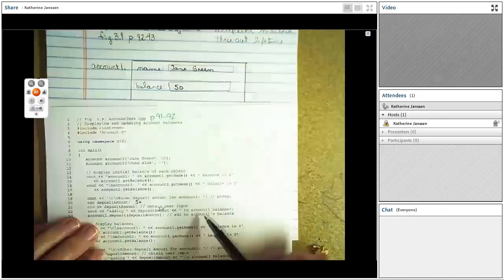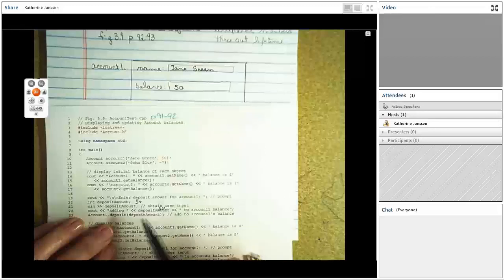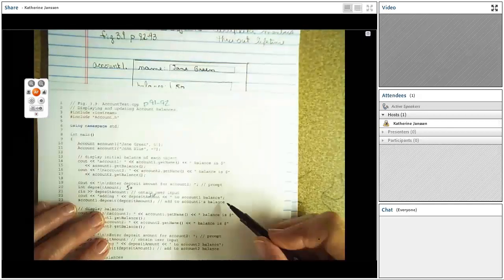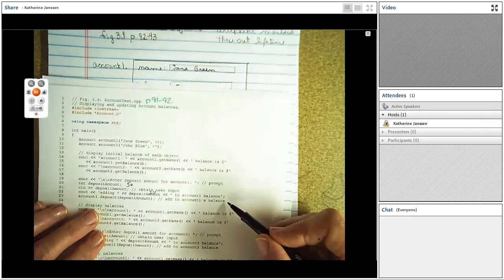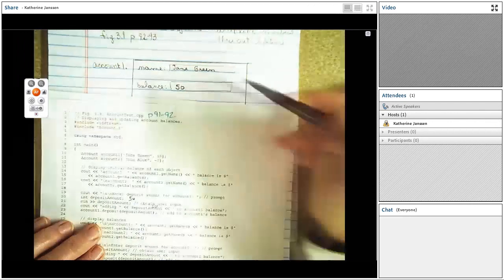So we're going to print that amount. Account 1 dot deposit of the deposit amount adds that amount to account 1 balance. So it is now 50.